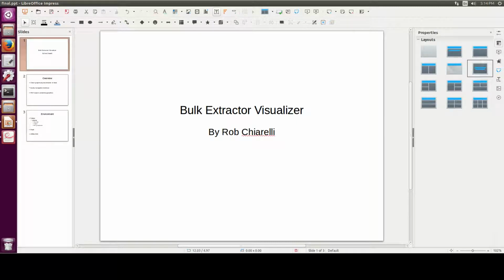And I saw this as an opportunity to make my project a tool which takes the data from a bulk extractor run and makes it more presentable, easier for someone to use, easier to present in general. So this brings me to the overview of my project.